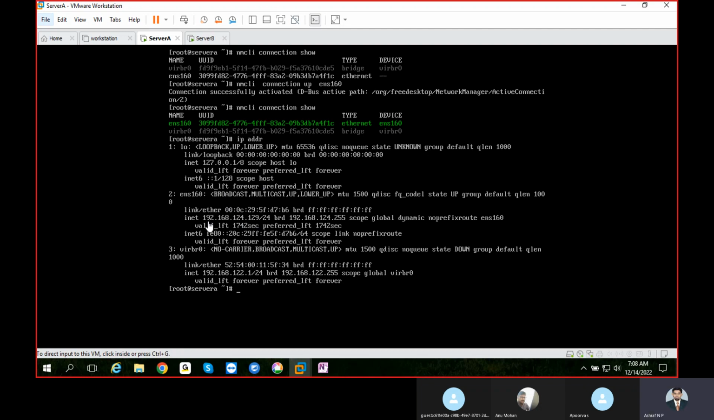If it were class B 169, we could say it is APIPA, automatic private IP addressing, but this is not class B 169, this is class C 192. So this PC might have communicated with a particular device which has a DHCP service. I've told you we have a wireless router here, so this IP was obtained from the wireless router.